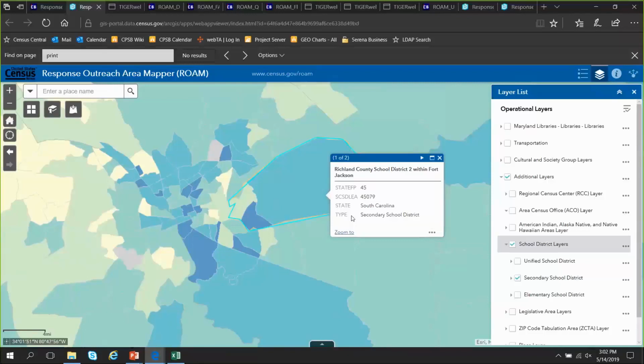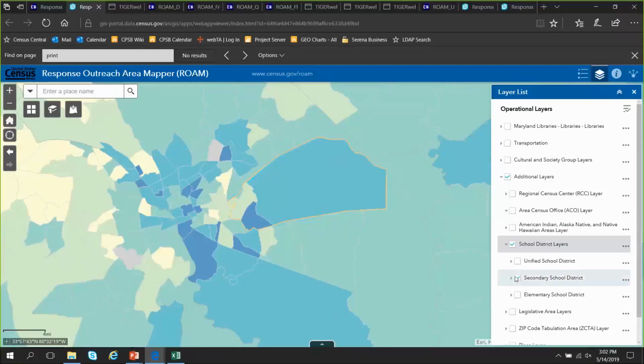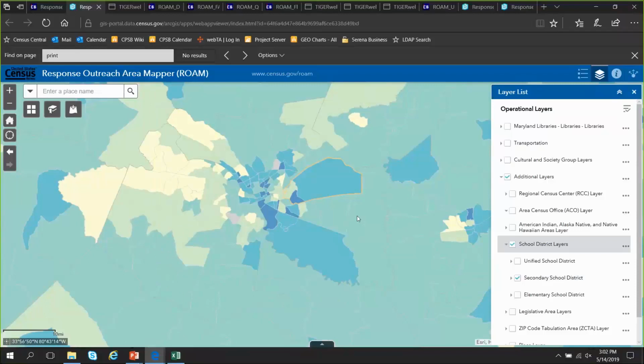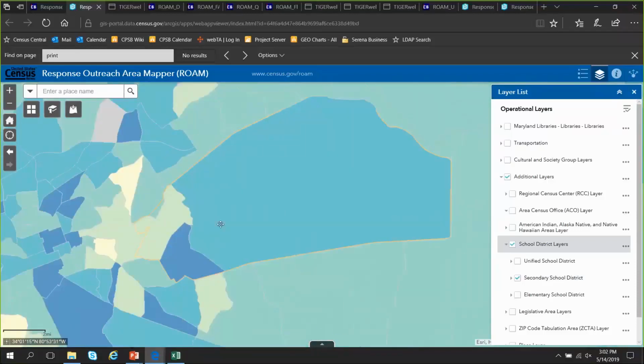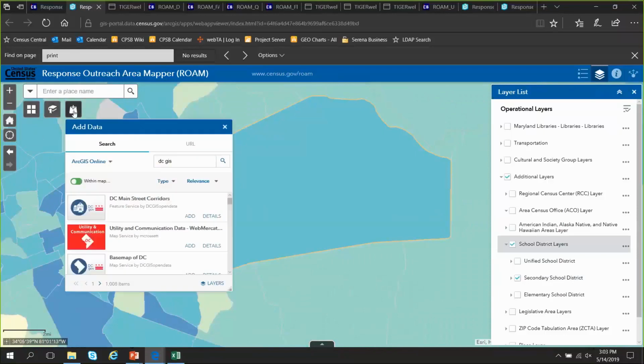Okay, I see what you mean now. But for the high schools, is it possible to get a list, let's say, of all the schools that would be in a single census tract? I see what you're saying there, and that's not something that this tool is able to do.